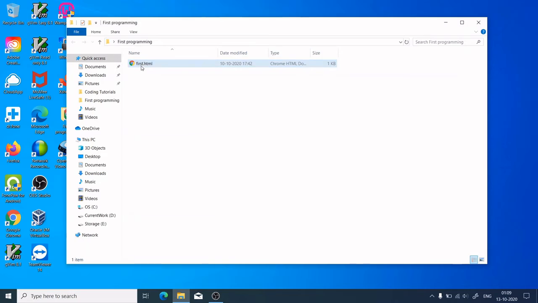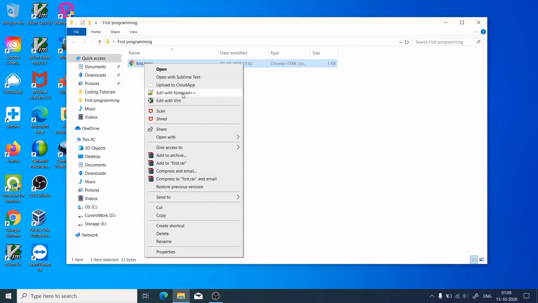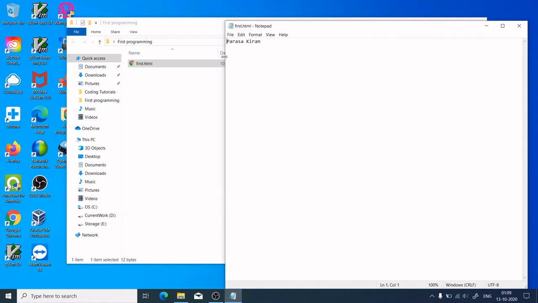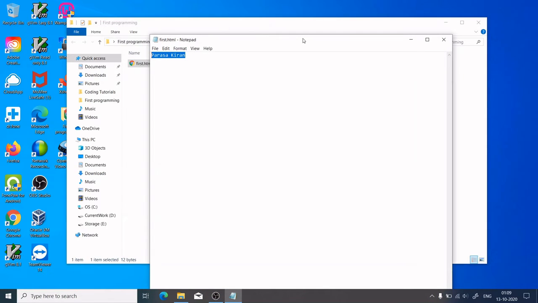So right click the file we have in Notepad. Let's start with Notepad and then we'll come to this. Open with Notepad. Okay, so this was a basic text file which we had earlier. Now we'll delete this content and start writing HTML code.